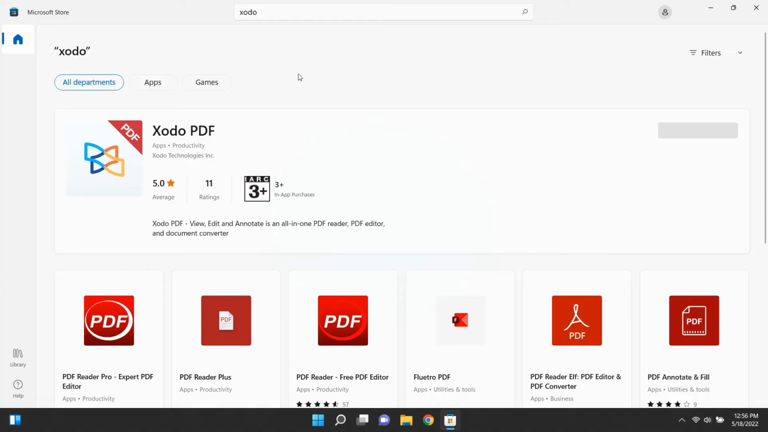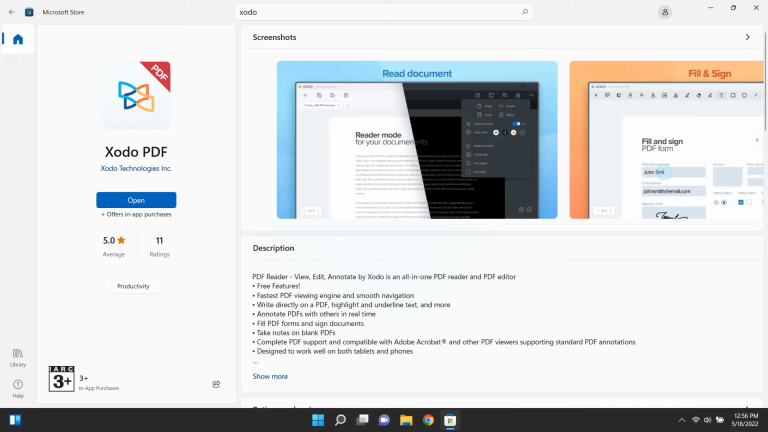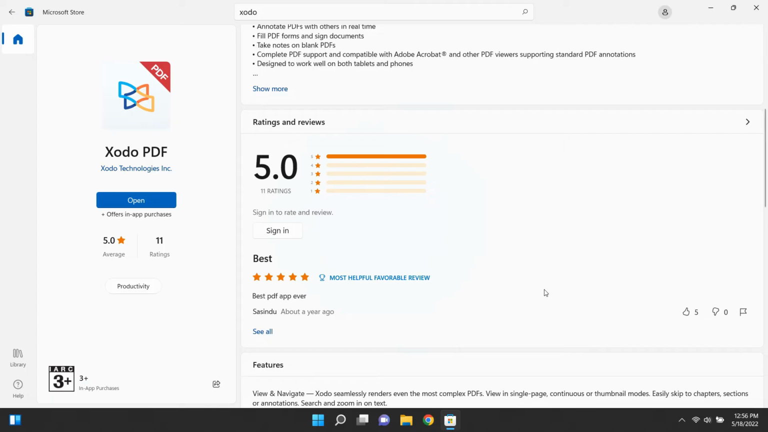The name of this app is XODO PDF. The best thing is you can find it in the Windows Store very easily and it's free. There's an Android app also. Search XODO in the Windows Store and install it. It's just a few megabytes.